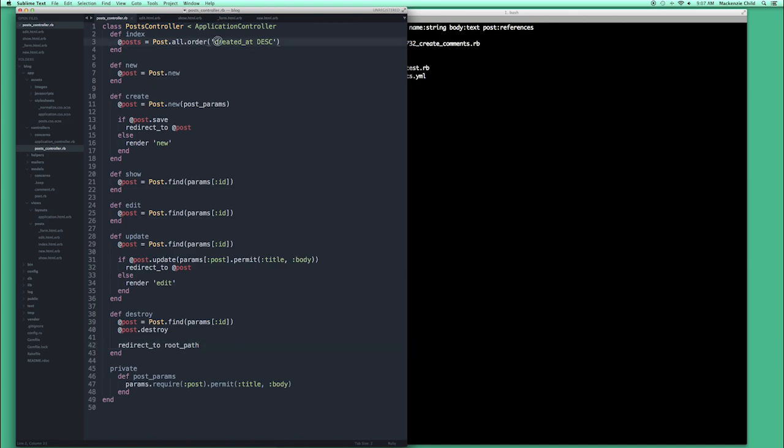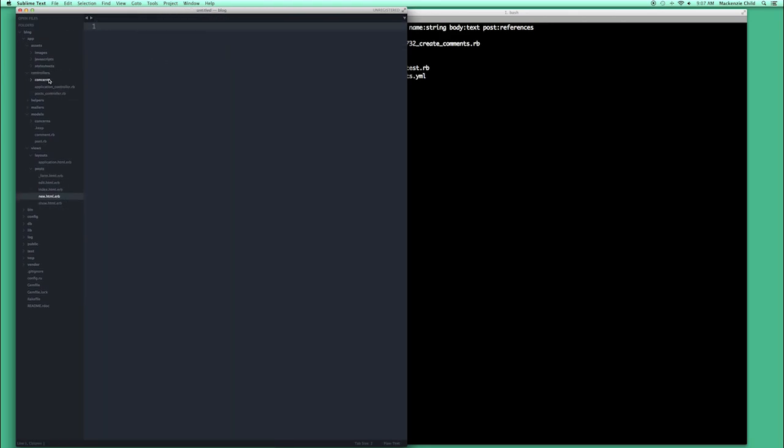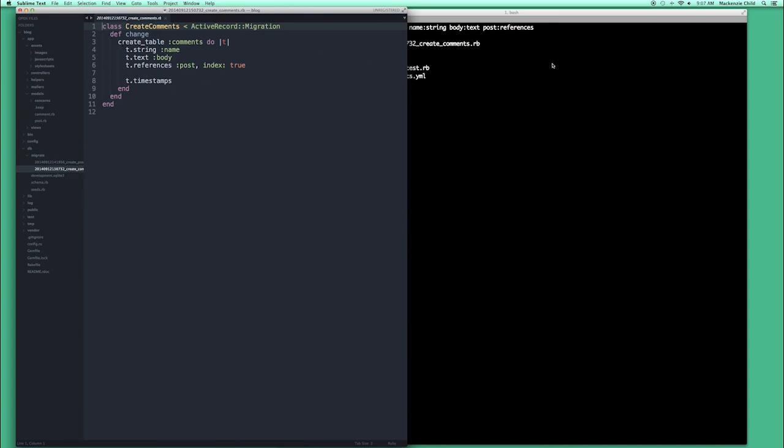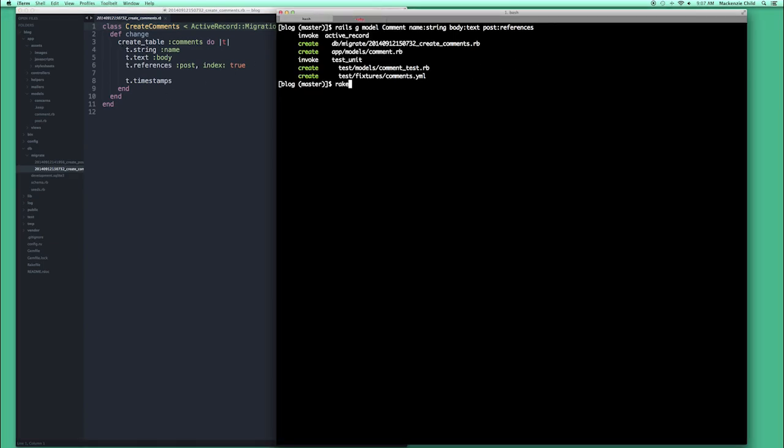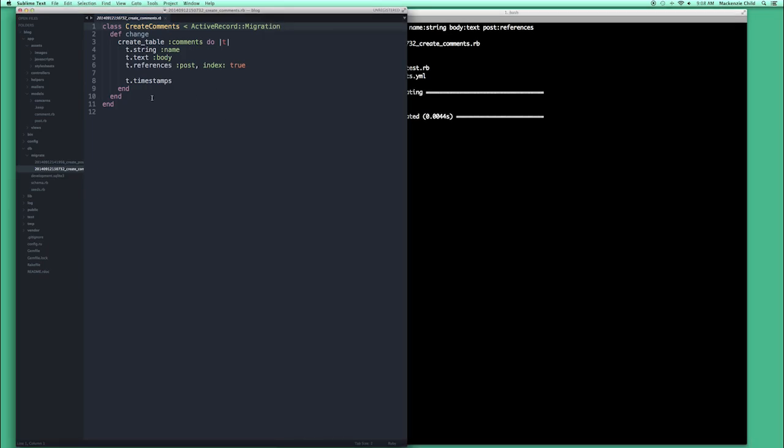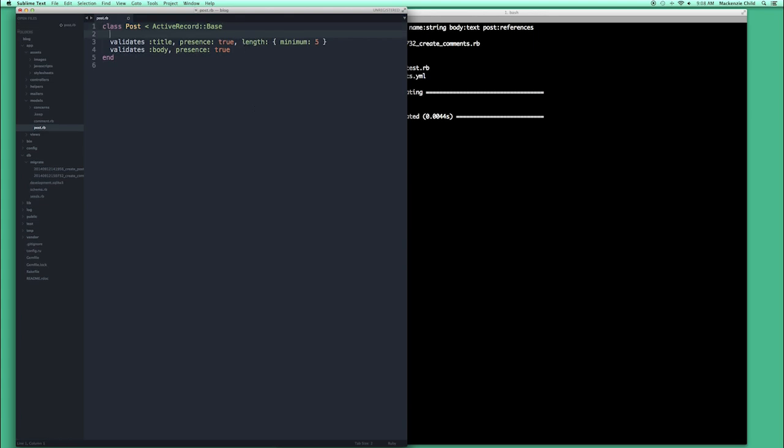All right, and you can see, let's close out these, what that created. Inside of our models, if we go to comment, you can see a comment belongs to a post, which is from the post references. And then in db/migrate, you can see the migration file it created for us as well. So let's go ahead and migrate the database, rake db:migrate. All right, so one thing I know we need to do is add an association to the posts. So under post.rb, we're going to do a post has_many comments.